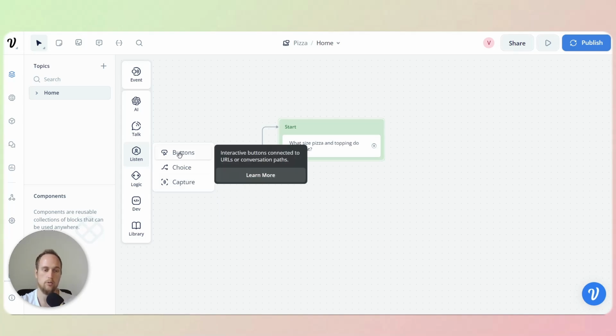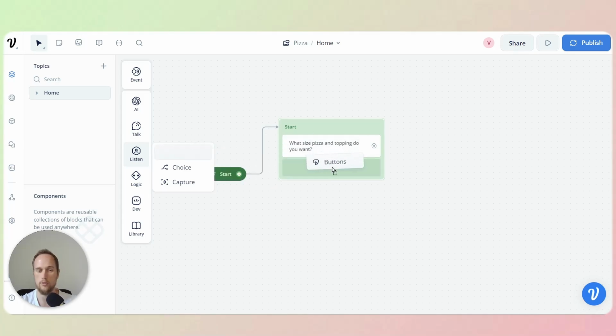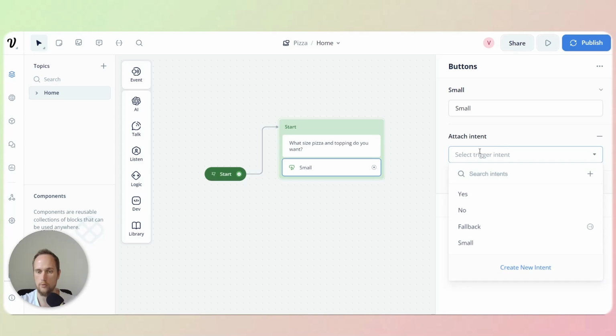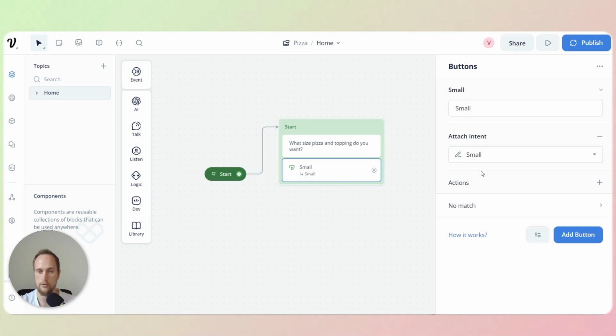But the easier option is to use the buttons block. So I'm going to show you a couple extra things here. I'm just going to drag it and drop it underneath the question. And what buttons does is you can add a few intents here. So you can have a button for small pizza and you can attach an intent to it. If we select this and then click on small, this is the intent that we created before. And we can actually assign an action to this. So if we press plus, here we'll have a bunch of things going on.